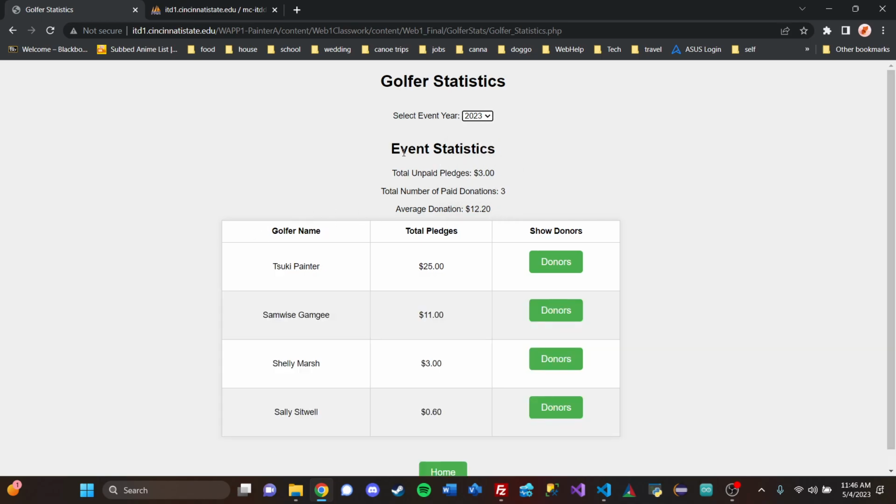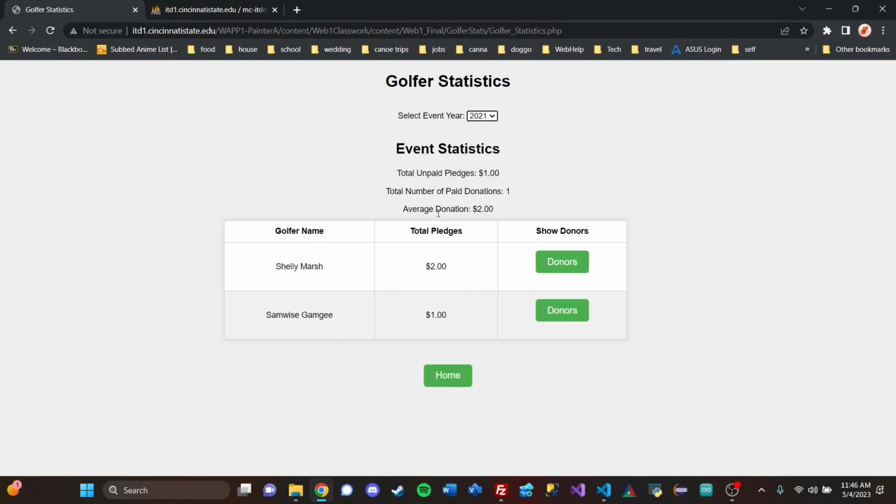And then when you look at the event statistics, it tallies the unpaid pledges and then the number of paid pledges. And then the average donation is only based off of the paid donations. So if you look at 2021, unpaid pledges is one. So there's only one paid donation, and the average donation is two in that case.